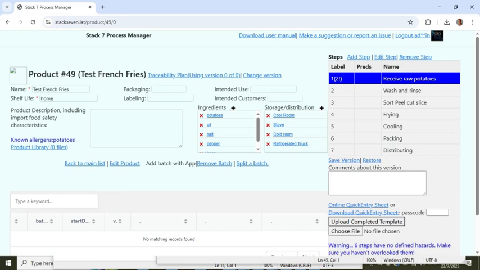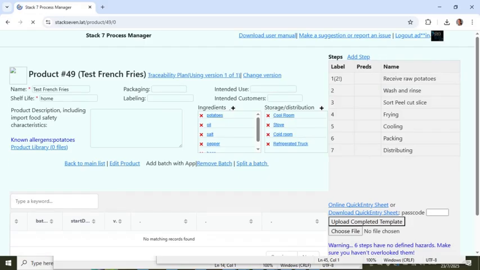And one of the things that you'll also note is that you'll have the option to save a version. Right now we have version 0. So I'm going to save the first version. And that's going to make this version 1. Now, anytime I add a step or even change the sequence of steps, that will allow me to have a new version.